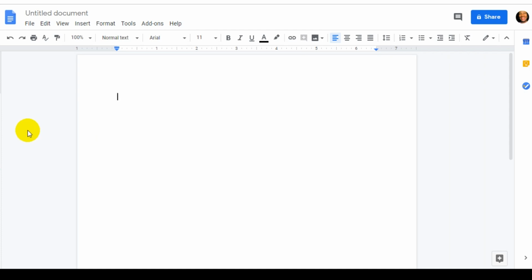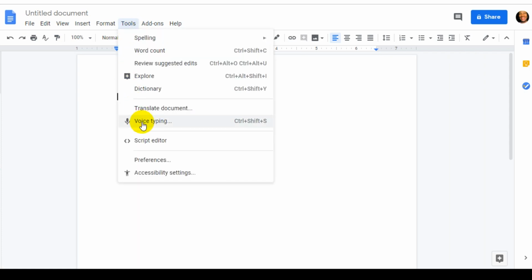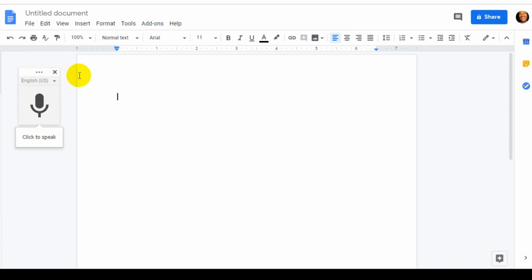So I'm going to show you this function, and then I'm going to show you how easy it is to use, and then I'll talk about how you get this onto your blog. The thing that I want to show you is the voice typing function, and the way that you get to that is through Tools, Voice Typing. And then a microphone is going to pop up, and all you do, and this is the real magic of this, is just talk.